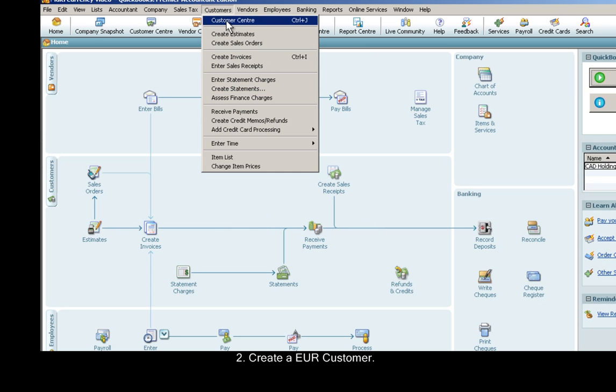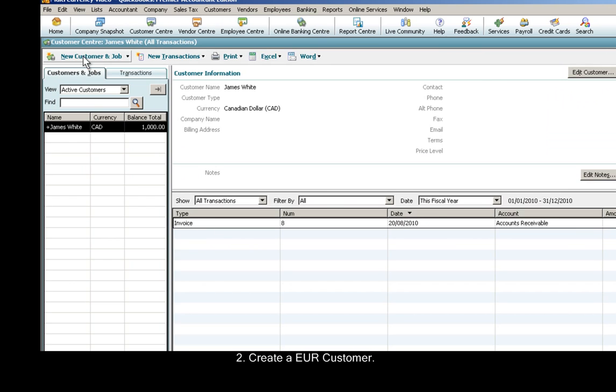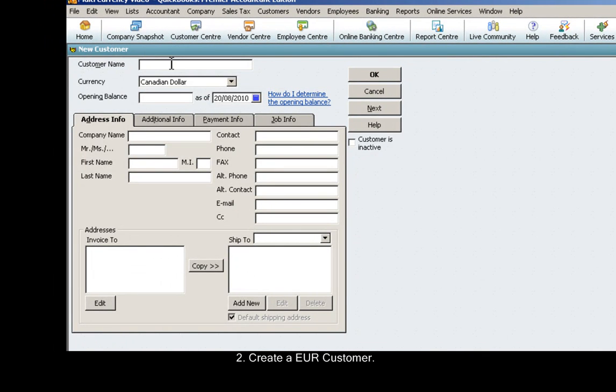So we'll go to Customer, Customer Center, and we're going to create a new customer. We can call this customer Euro customer or generic Euro customer, and make sure your currency is euros.